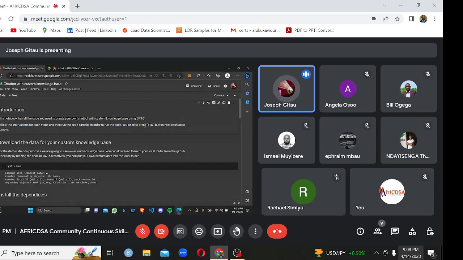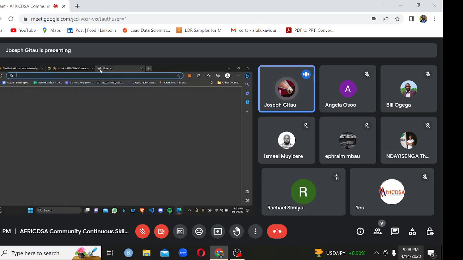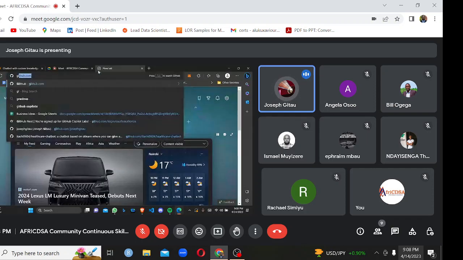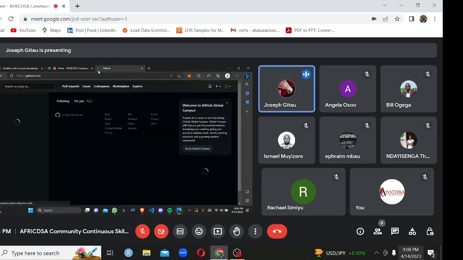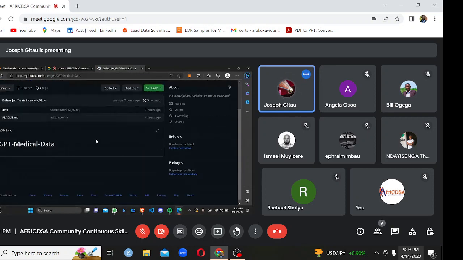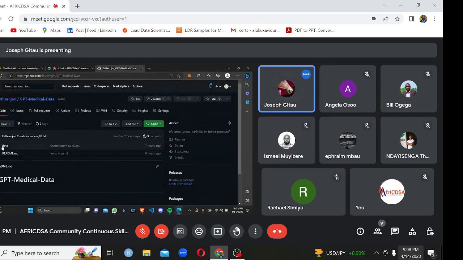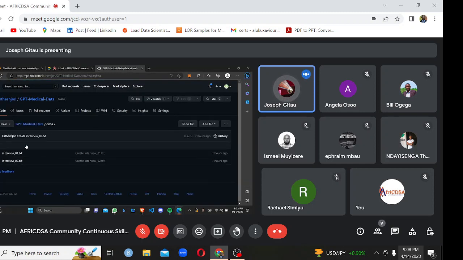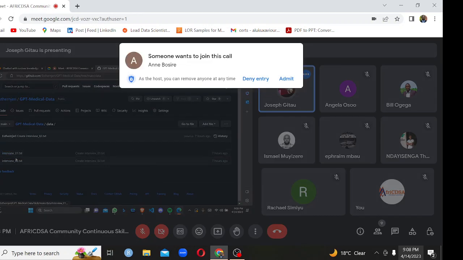a custom knowledge base. And the first thing we need to do is create a GitHub repo with this knowledge base, right? With some sample conversations. So over here, I have a repo called ChatGPT medical data. And for this GPT medical data, we have the data folder. And inside the data folder, we have two text files. So I have interview1.txt file, and I also have interview2.txt file.